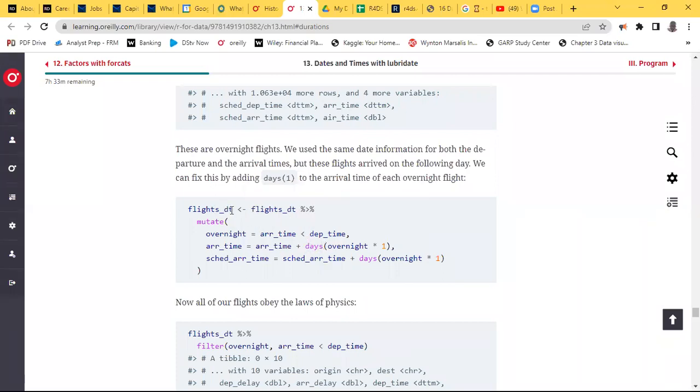So the way I can fix this is I take my data set and mutate it to create new columns, because now I realize that there are some flights that are overnight flights and I need to add an extra day. For my arrival time column, I just add an extra day, and I can multiply that by overnight. So this explains the arithmetic work I can do here, and why period is probably the best class for you to use.